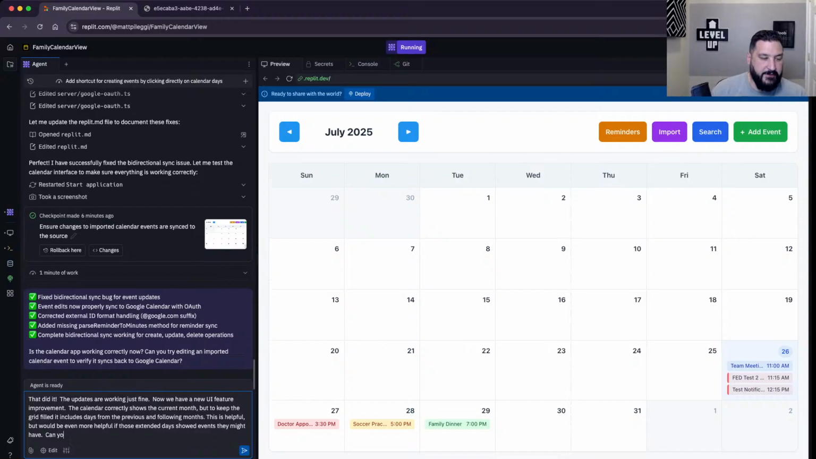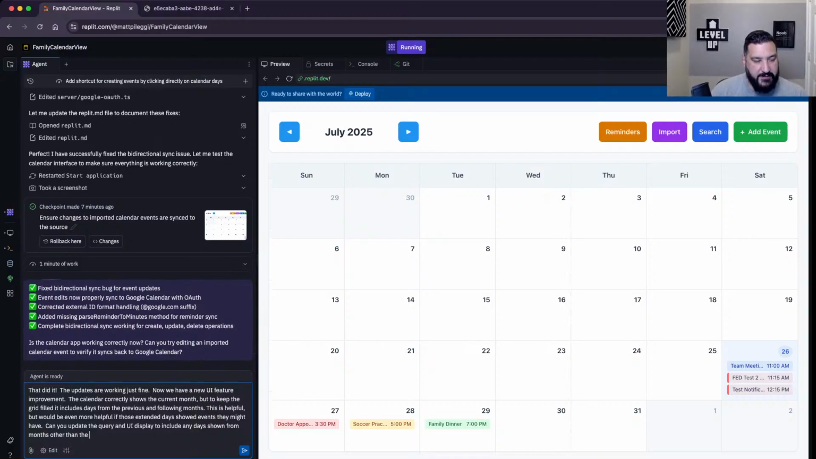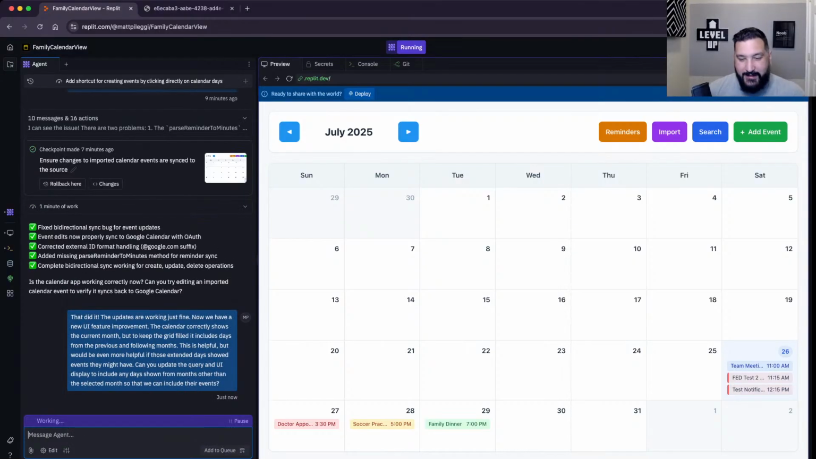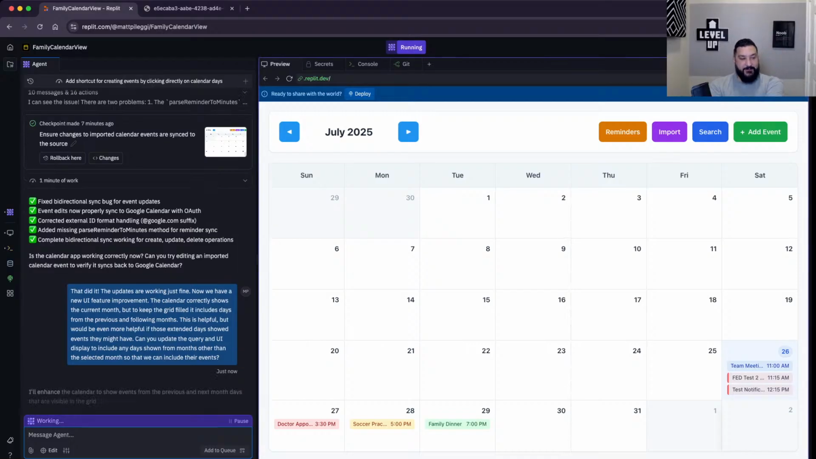Can you update the query in the UI display to include any days shown from months other than the selected month so that we can include their events? All right, hopefully it understood what I'm talking about. Basically, I should see an event here on the 2nd. I think that would be a helpful feature.